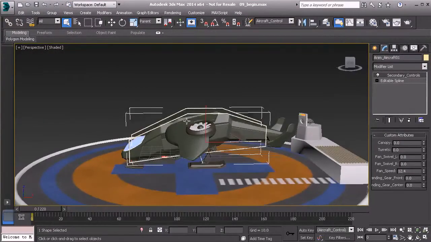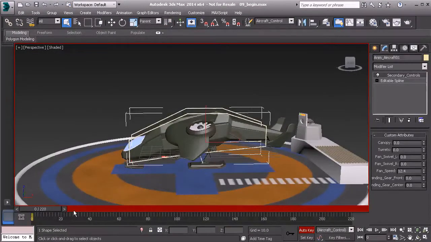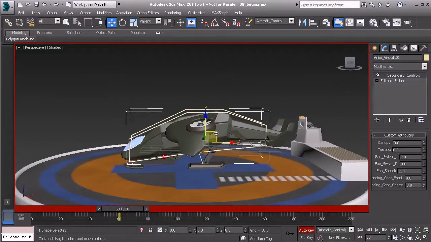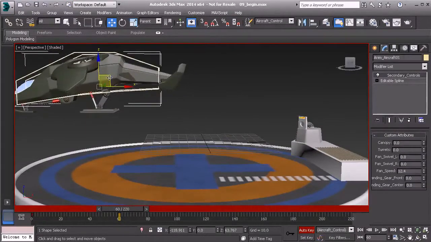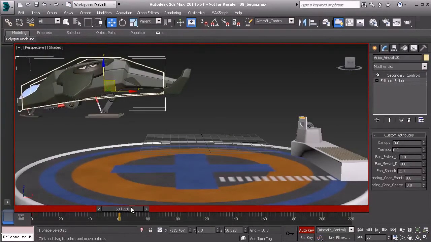So if we would like to animate this, we could always work with auto key. And I've set the fan speed to about 12 or so, just so that the ship doesn't appear to just be pulled by something without actually flying off. We'll now head over to frame 60, and let's translate our ship up and forward. All right, great.